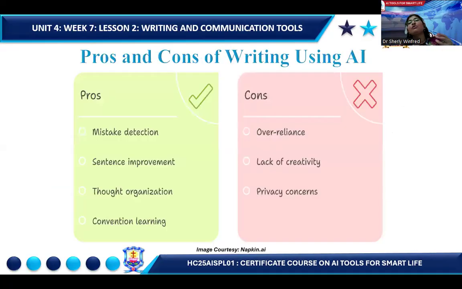And of course, you have a few pros and cons, that is advantages and disadvantages, when you use AI for writing. You can easily detect mistakes, you can improve your sentence construction, you can organize your thoughts much more effectively, and you can always have a break from the conventional method of learning. These are a few advantages that you can look forward to when you use AI tools.